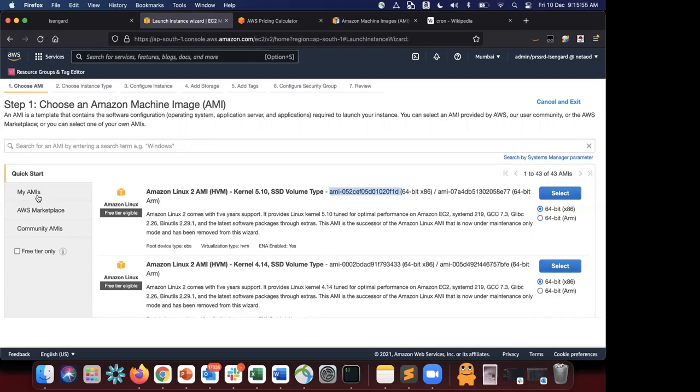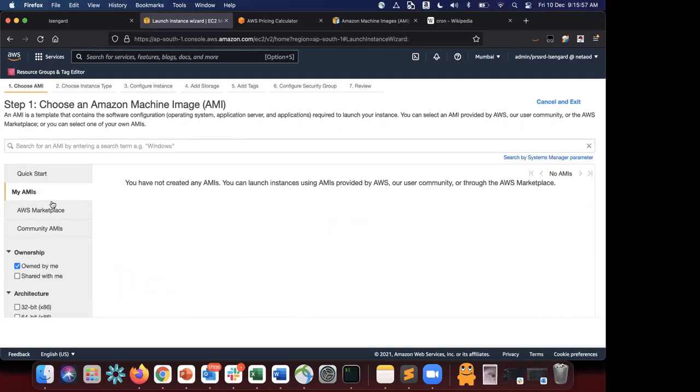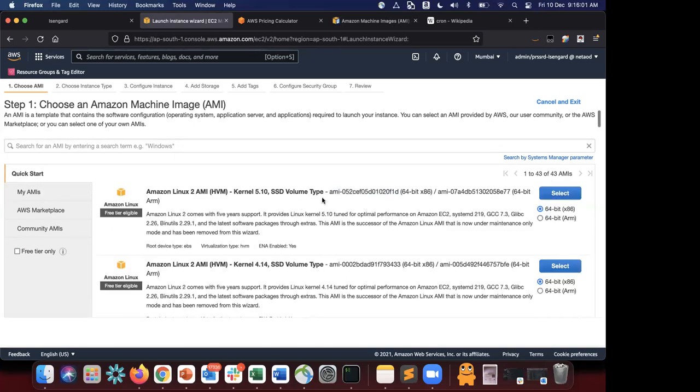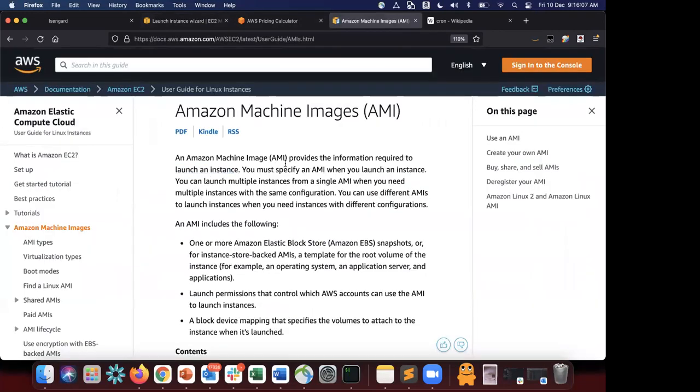And you can also use your own AMIs, and you can create your own AMIs, which will come up in this My AMIs tab. Okay, and so remember, you won't be able to provision an EC2 instance without an AMI. You must specify an AMI when you launch an instance. You can launch multiple instances from a single AMI when you need multiple instances with the same configuration, right? You can just give a count of, say, 10 instances I want, and it will just create 10 running instances from that AMI.